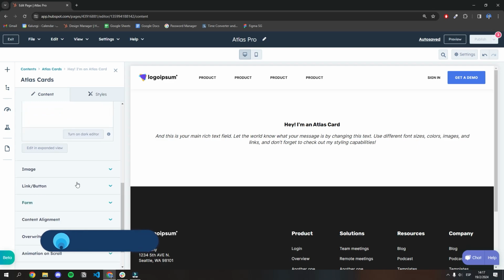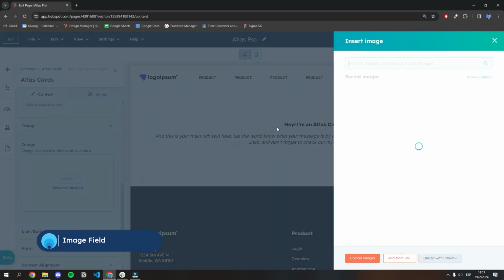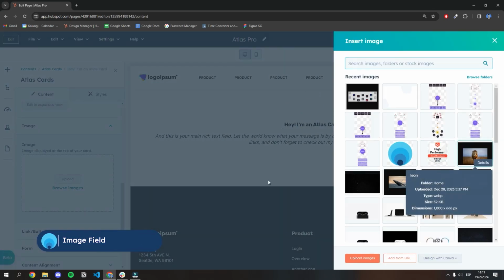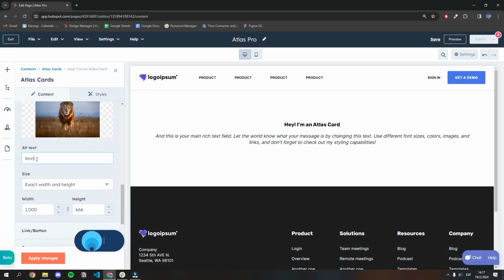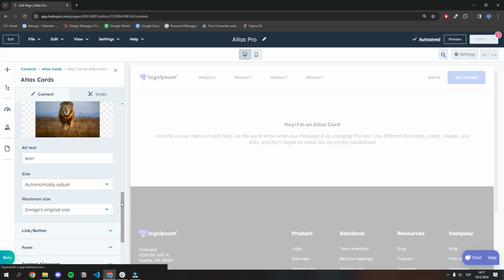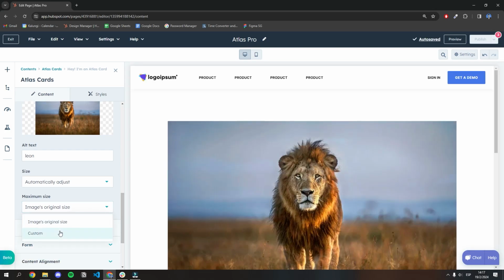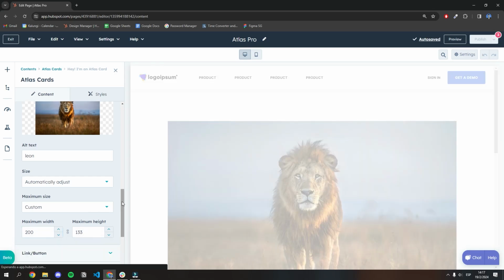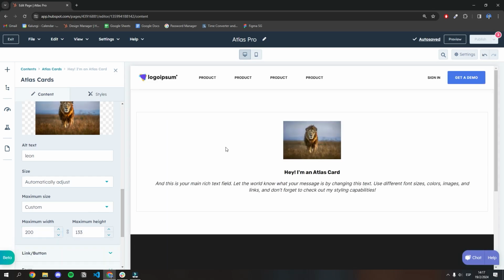Coming up next, we have our image field, which represents an image that will show up at the top of your card. As you can see here, we can edit the alt text, set an exact width and height, or just set it to automatically adjust so that it will respond to different resolutions. Keep in mind that if you do this, you usually want to set up your maximum size limit, because the image original size is usually too big. So in this case, we're just going to limit it to 200 pixels. And that's a lot nicer.